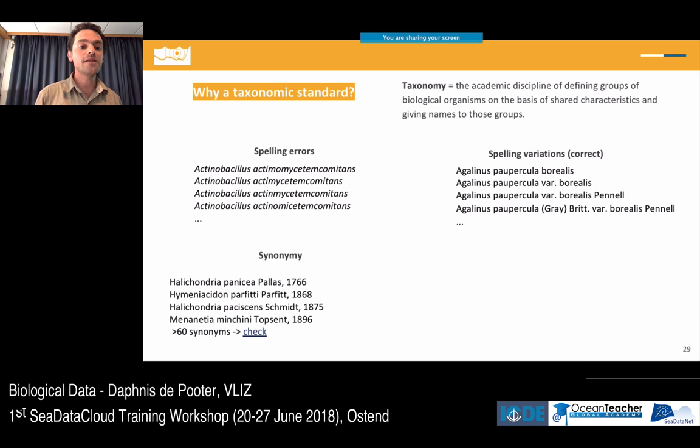Another reason is that different authors, different people, may have described the same species again. So this is one species which was found by four different authors. In 1766, Pallas found a specimen of this species, and he thought it was a new species, and he described it as Alachondria.